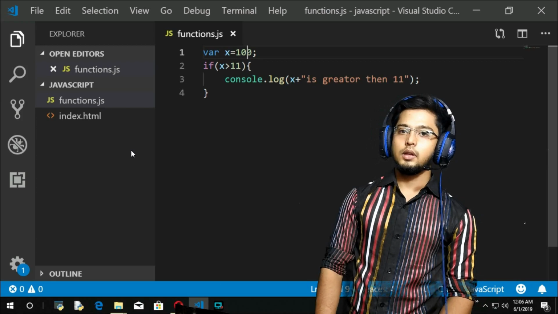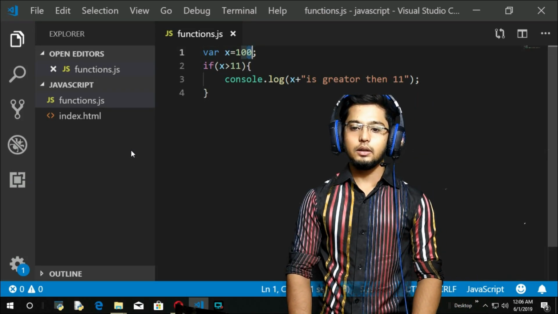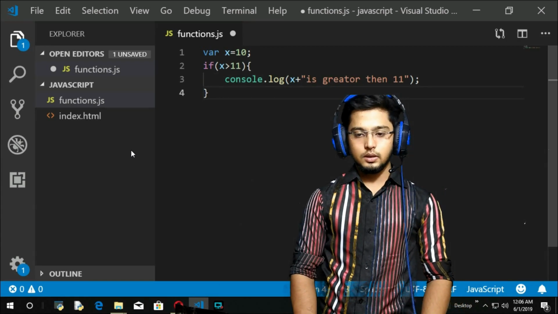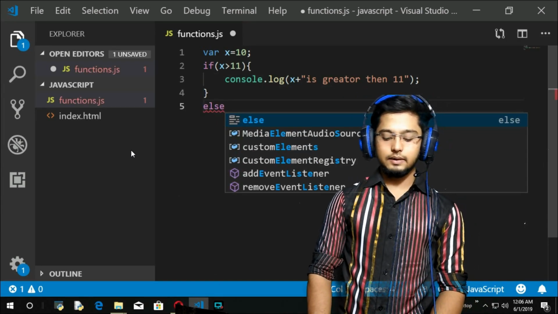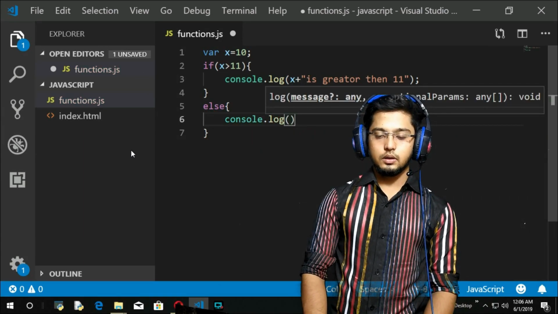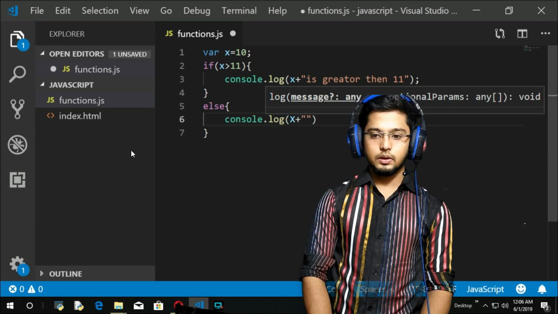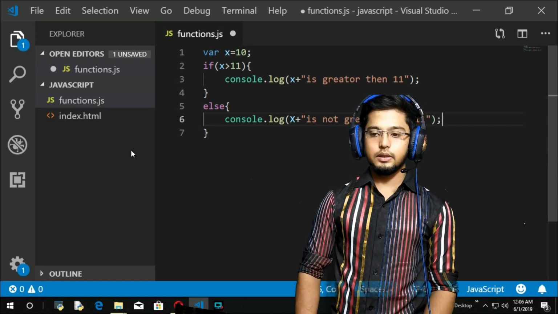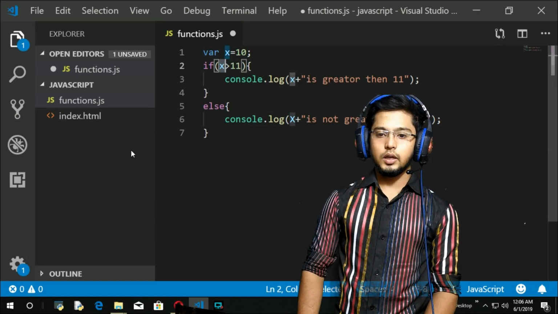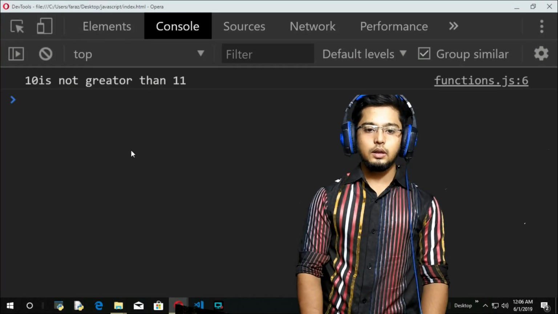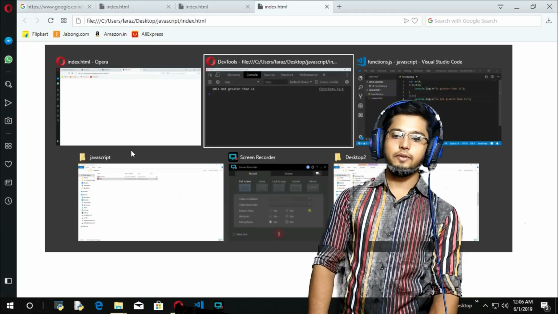Next one is your if and else. We saw that if x was 10, nothing was showing, but we can also provide an alternate. If this condition becomes false, we can attach an else part that will be executed: x is not greater than 11. Now this condition evaluates to false, so it comes here and executes the else part. Refresh the page and you get 10 is not greater than 11. That was about the if else condition.